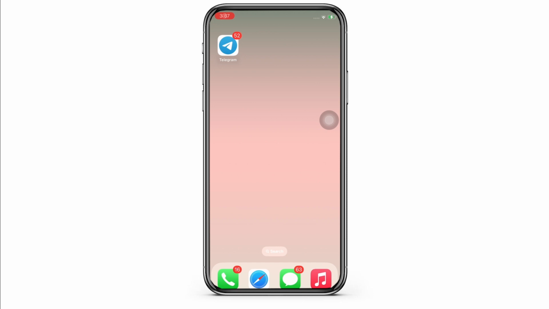I will take you through the step-by-step process on how to add a website shortcut to iPhone or iPad home screen. Now let's get right into the tutorial.